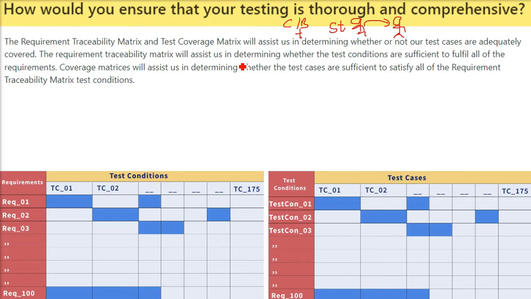But still, in order to answer this question, we have certain data structures, certain formats in our documents. The first one is the RTM, Requirement Traceability Matrix. The second one is the Test Coverage Matrix. Both assist us in determining whether or not our test cases are comprehensively covered. The Requirement Traceability Matrix assists in determining whether the test conditions are sufficient to fulfill all the requirements given in your SRS, Software Requirement Specification. The coverage matrix assists in determining whether the test cases are sufficient to satisfy all the test conditions of the requirement traceability matrix.